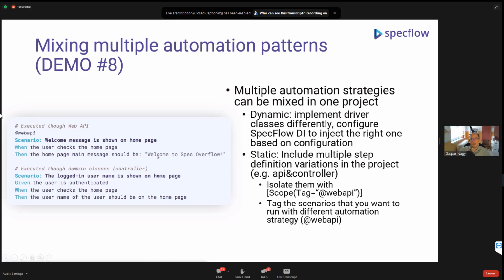But the other one, where you need a little bit more support from SpecFlow, is if you want to statically decide. So maybe you have a bigger feature file, and for the first scenario I would like to go through the web API, and all of the rest, because this is a happy path scenario, should go through the controller because that's faster. That's the thing that you can still mix in the same feature file. Let me just show you how that works.